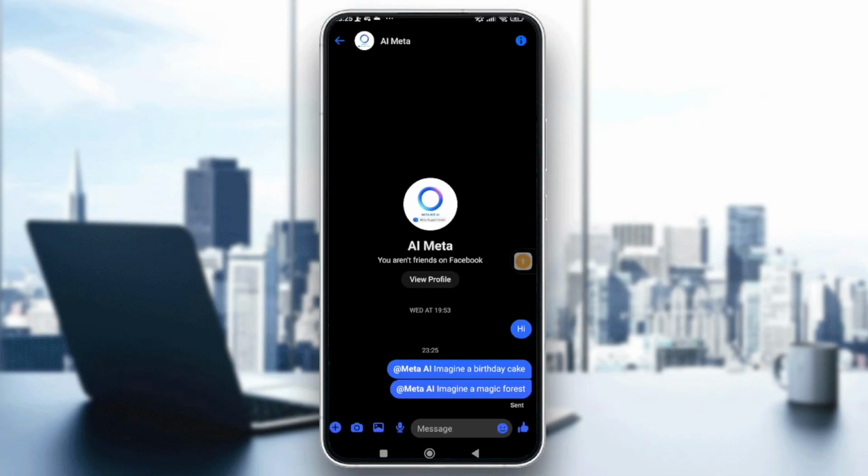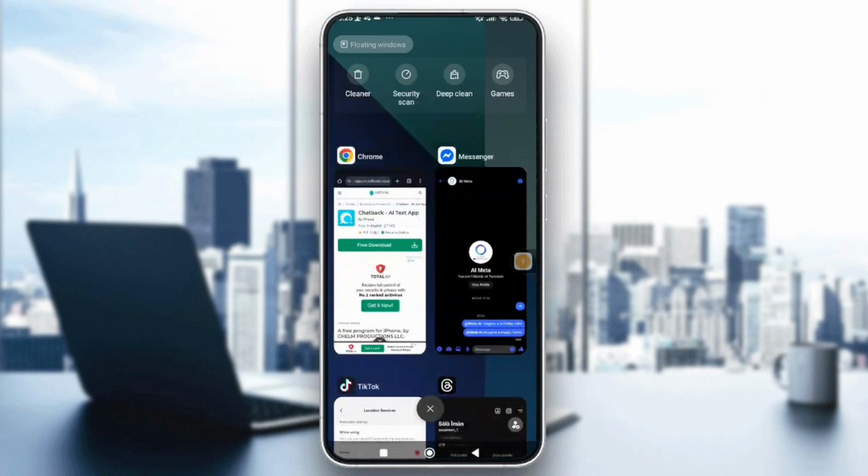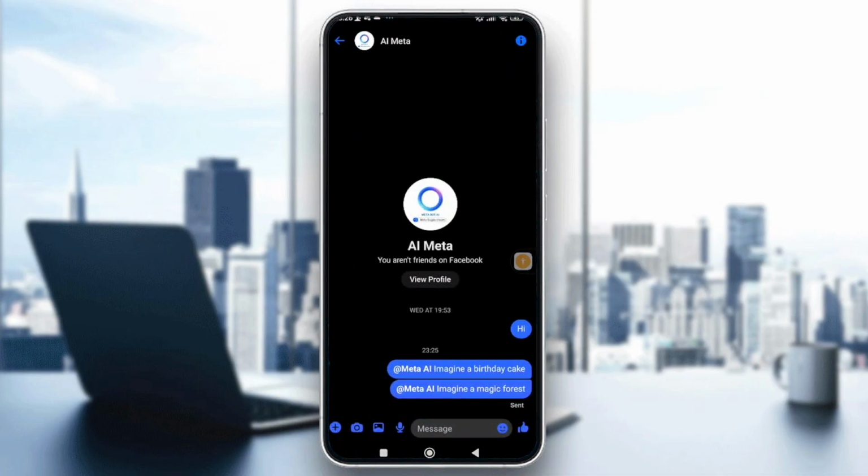There are too many options that we can use. We can also install an app, just like the Chatback AI text app, and we need to download that app or that AI. Then when you download that AI, you give it permission to get through your conversations on the Messenger app or Facebook Messenger app.